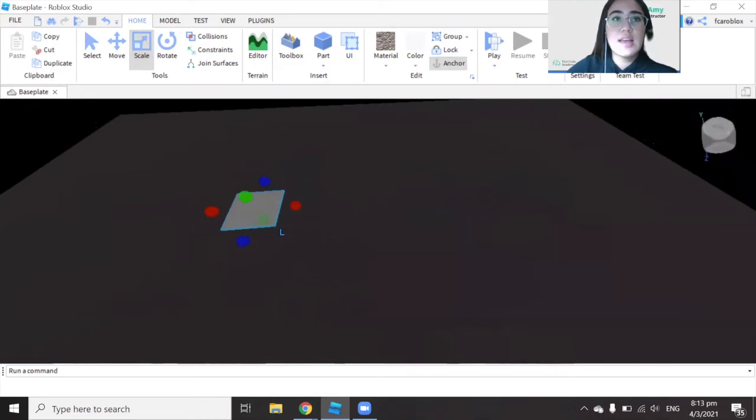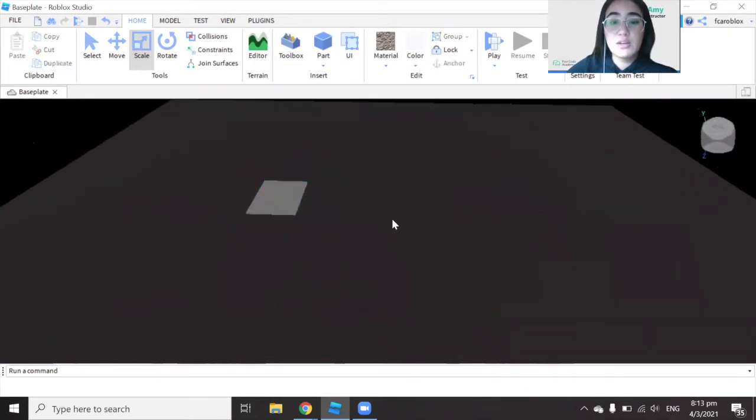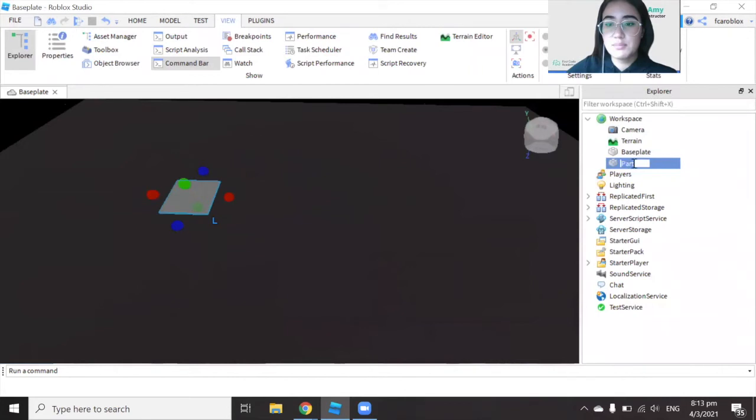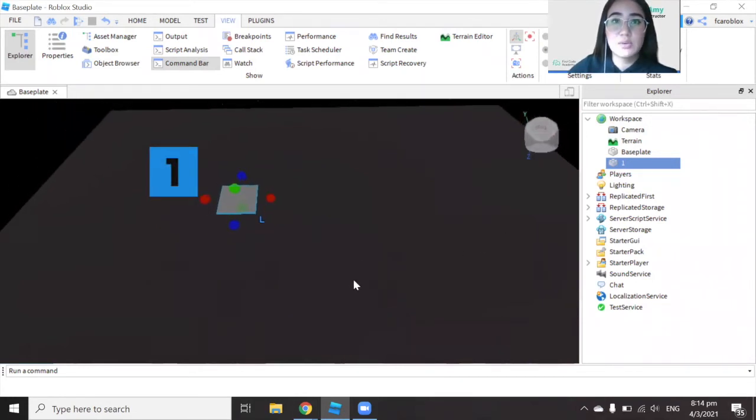Okay. Now, one more thing that we need to do is we also need to rename the part. So we'll click on it and go to our Explorer. You can see it's called Part. Click on it and then rename it to 1. Okay, so we also want to duplicate this plate to create a platform with 9 plates in total.